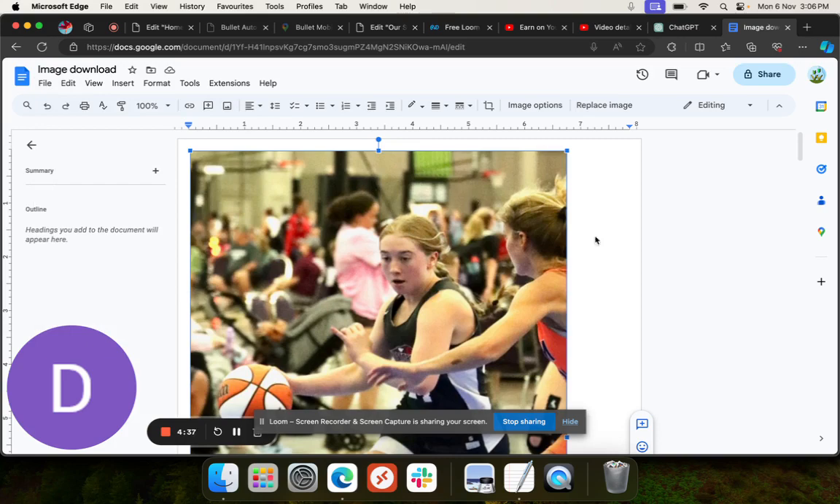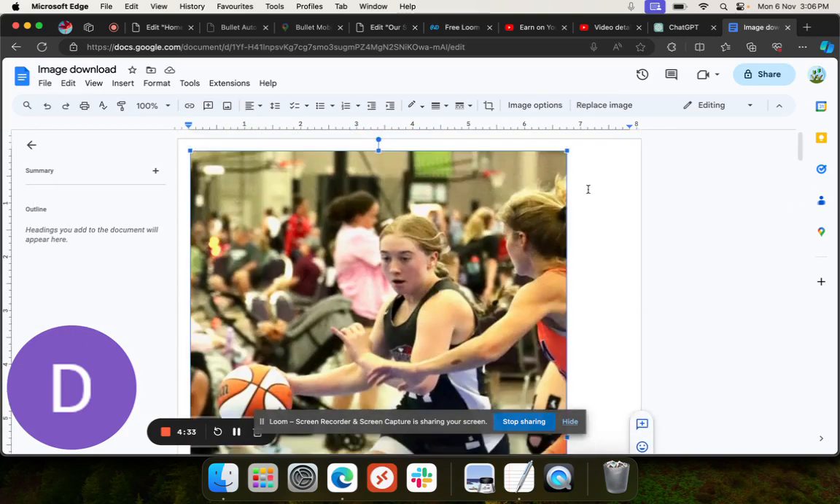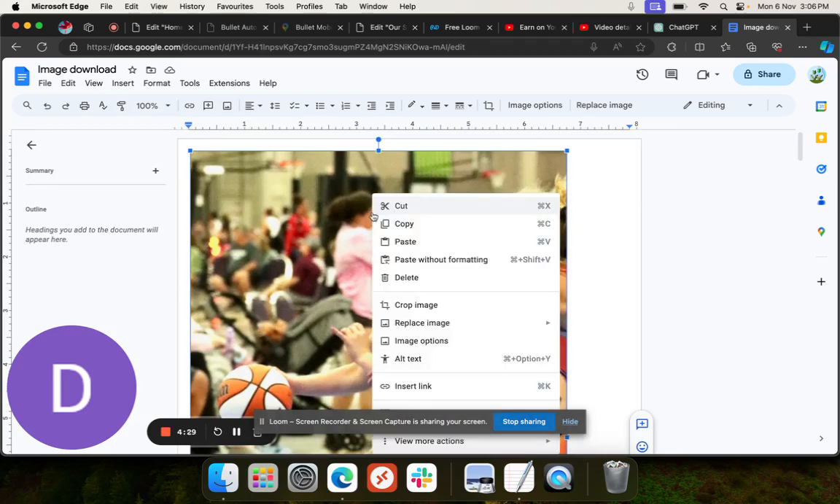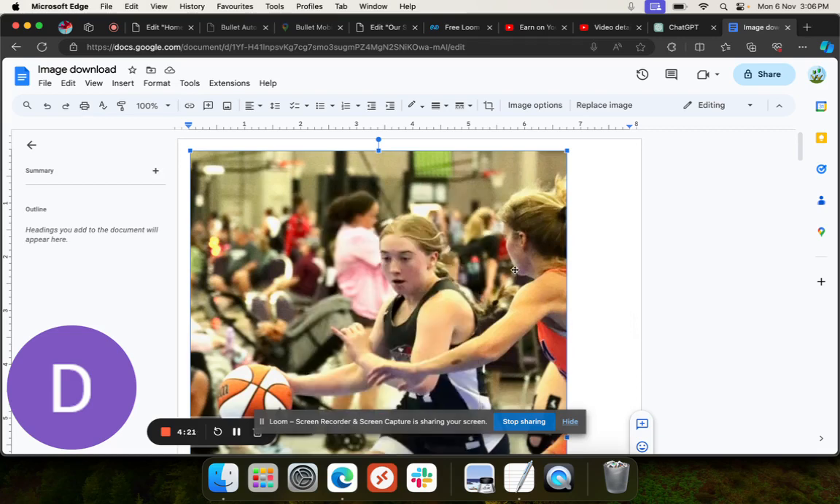For example, I have some images here, right? I want to download these images. If I try other options like right-clicking on a particular image, I will not get the option to download it. But there is an alternate option.